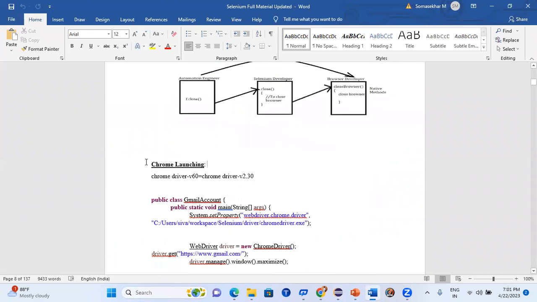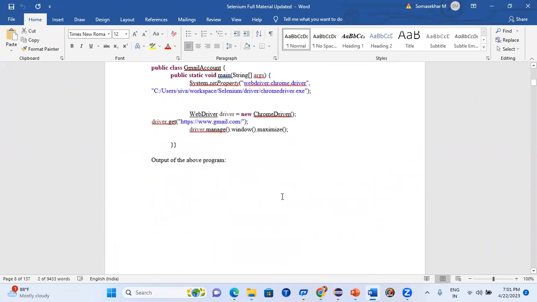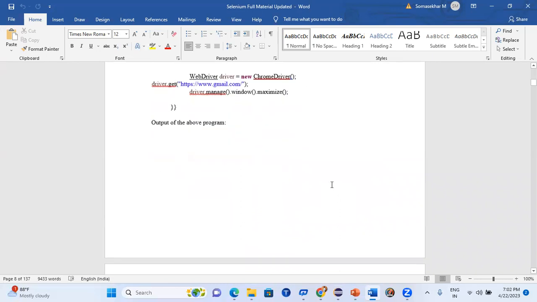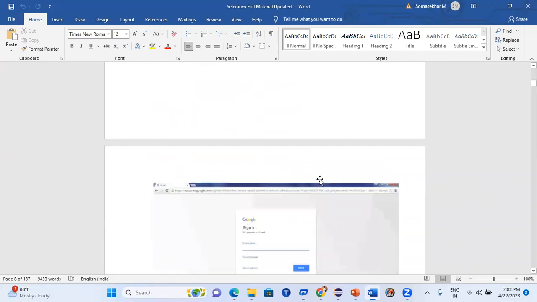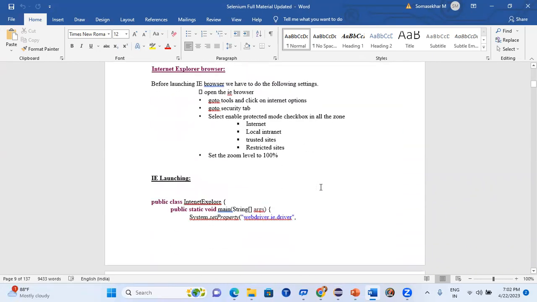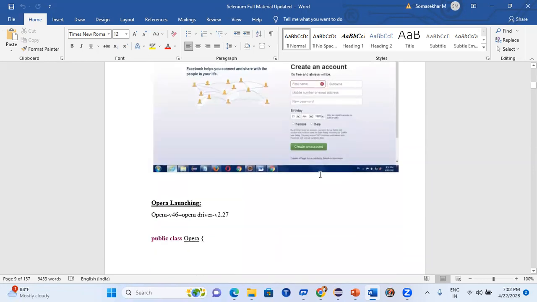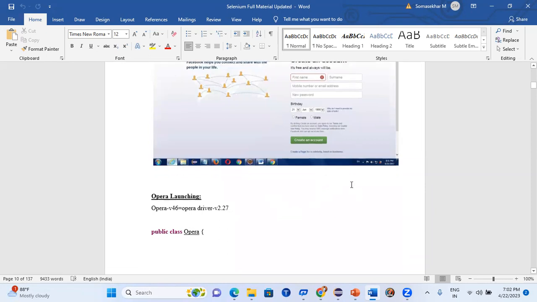this is the common thing. This is Chrome launching, and you can use any URLs and try to launch the application and see whether the browser is opening and the URL is getting entered or not, and whether the page is opening or not. This is the IE browser. So please let me know when you try with the different browsers. If you face any issues, please let me know, I'll be happy to assist.